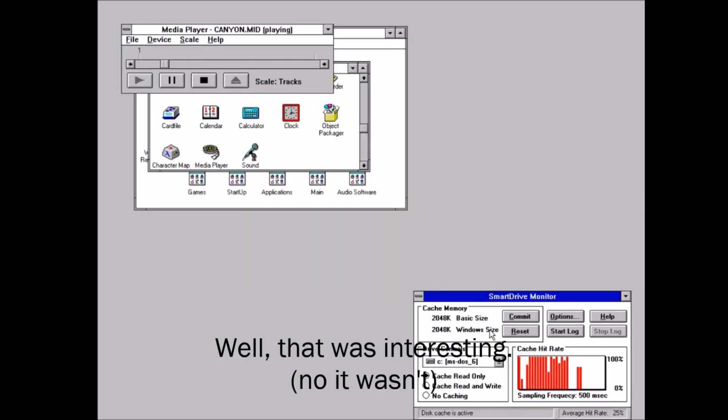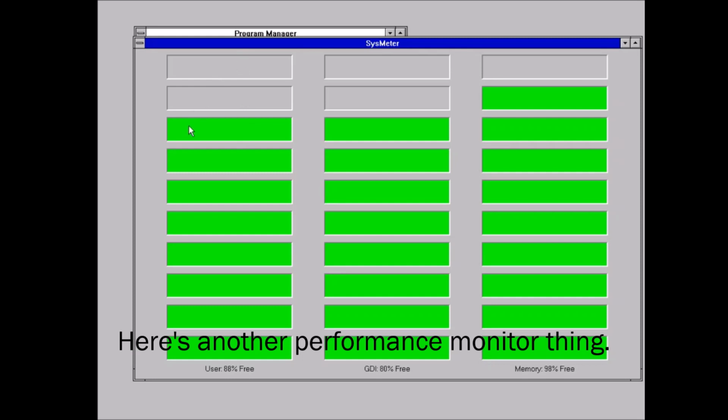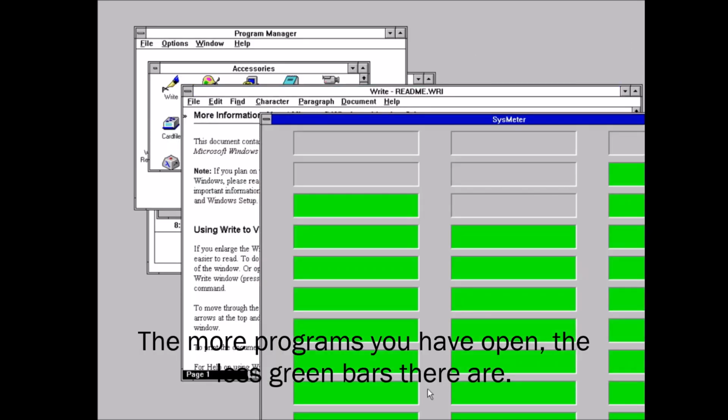Well, that was interesting. Here's another performance monitor thing. The more programs you have open, the less green bars there are.